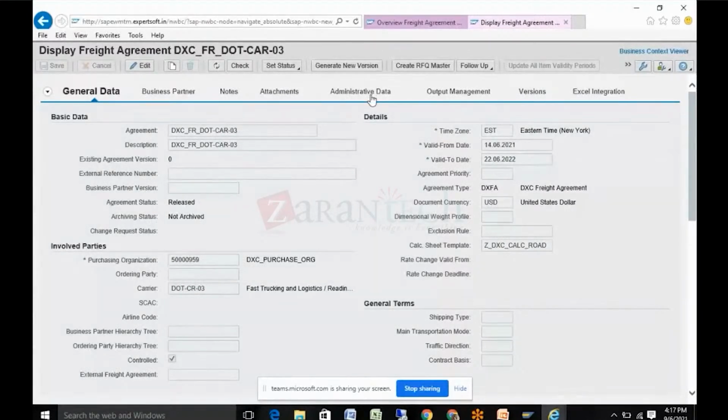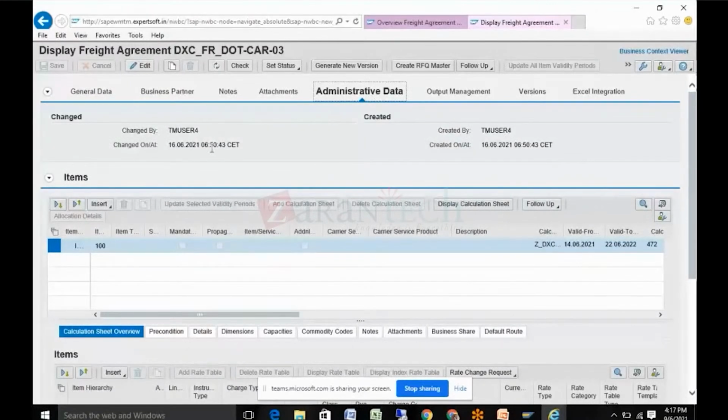Then you got administrative data. So administrative data means who has created or changed what type of data.